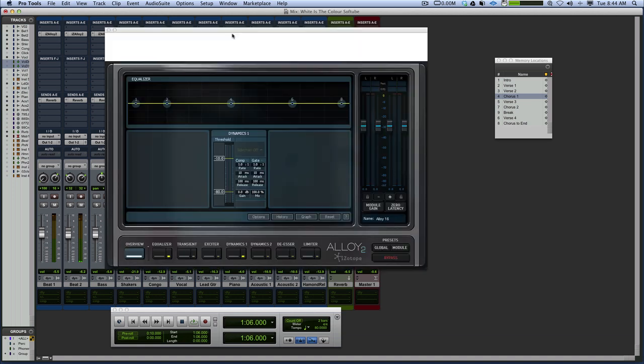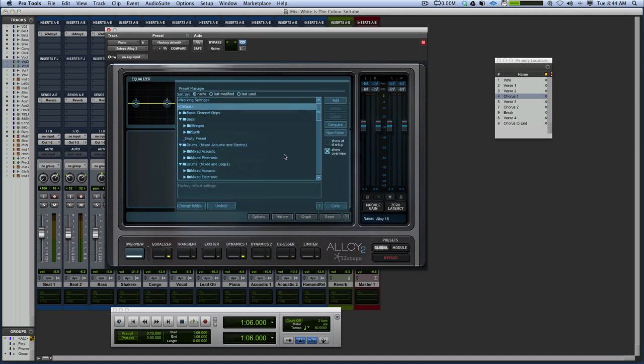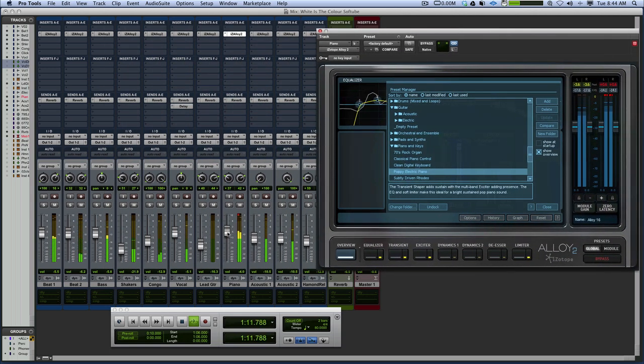Let's try it on the piano. Now the cool thing as well, there's some really cool built-in presets, both on a global and a module level. So we can go to global presets, and we can come in here, and you can see they're all sorted like that. And I'll come down, find myself piano. We can just quickly try the presets on the piano. Quite nice.